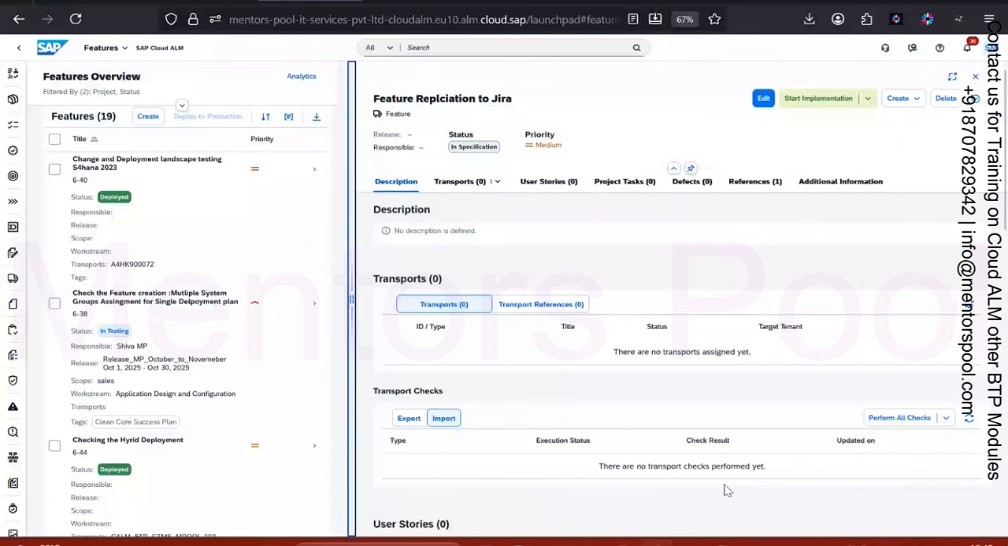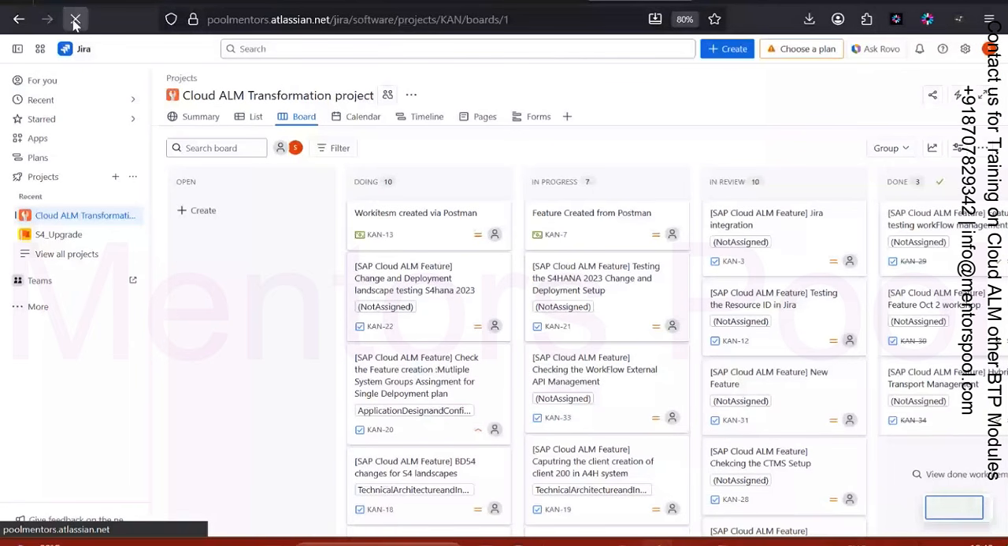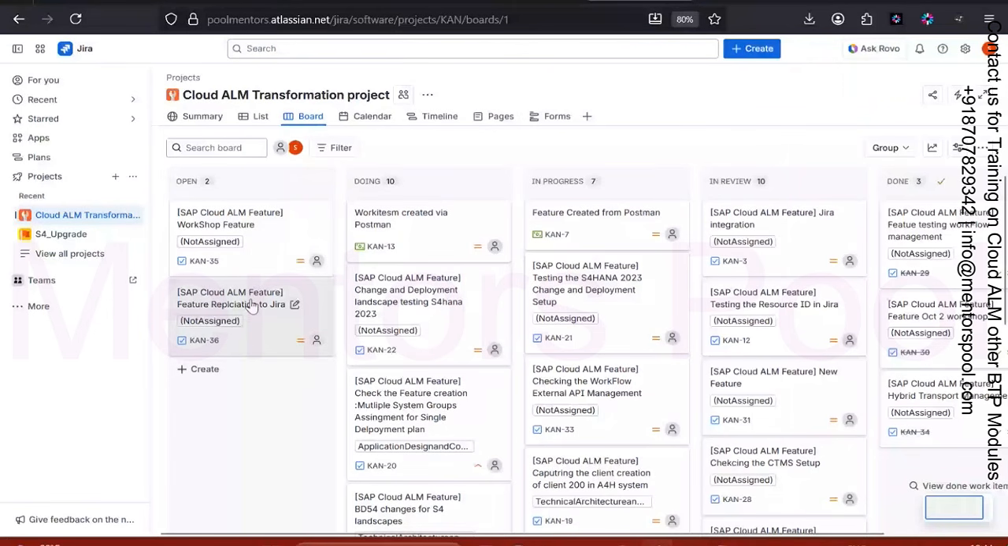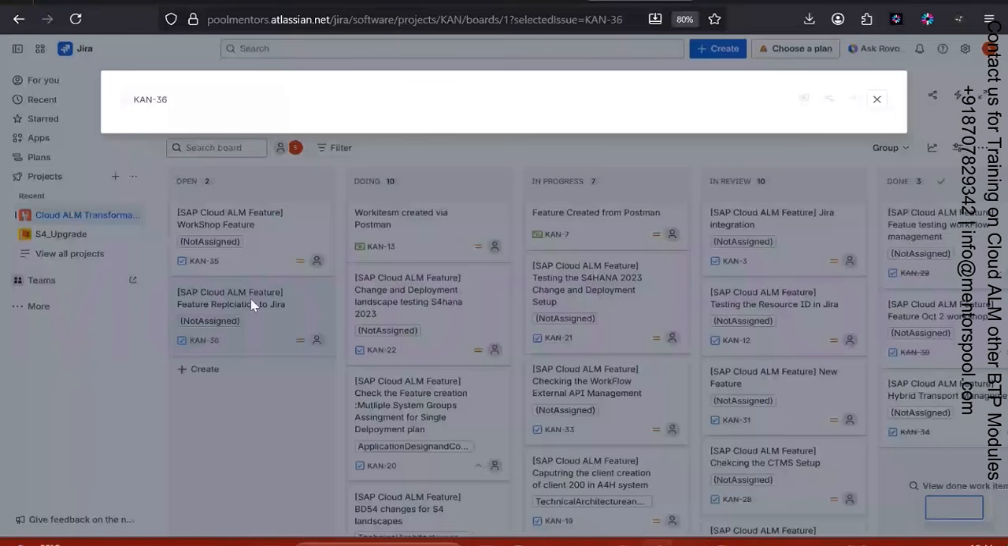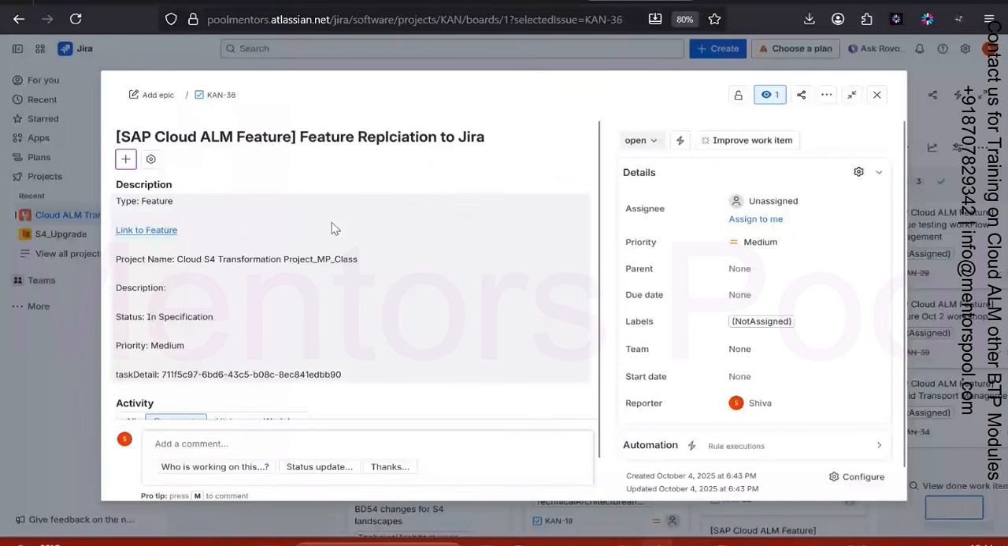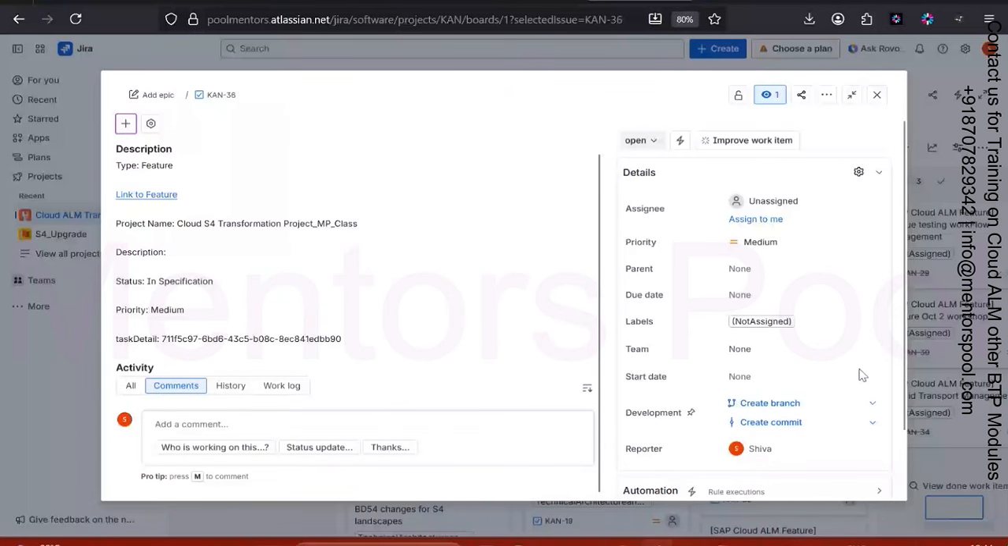If you are a developer or consultant who works on Jira only, you need to get an update, right? So the particular request got created to work on. This is the Jira dashboard I am in. Just now I created a feature in Cloud ALM, and it replicated here through feature replication to Jira. From here, when you try to update any status, you can do that by assigning it to yourself and doing the status updates. For that, we are going to use the concept of a webhook.